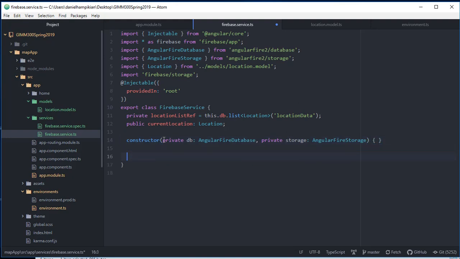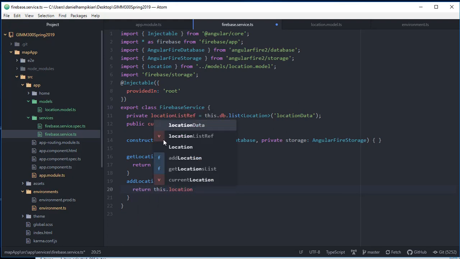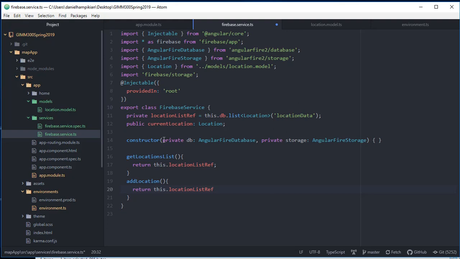After the constructor, we need to get our locations list, and all that's going to do is return this.locationListRef. We need to add locations, and that is going to return this.locationListRef.push(location). Add location is going to take a variable of type location.